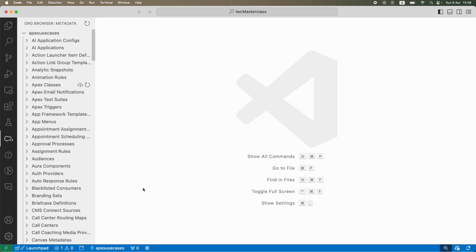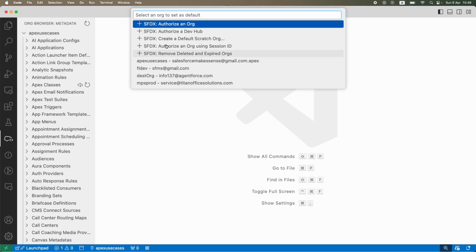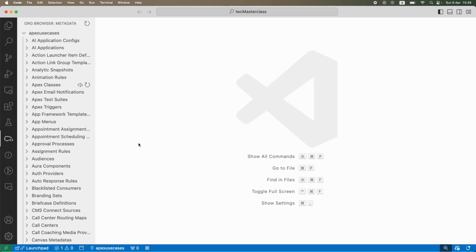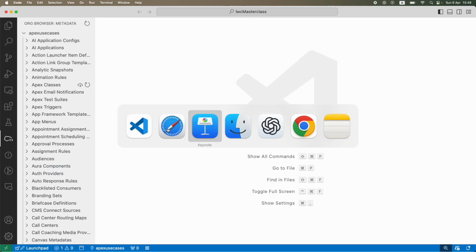In case it does not show up, what you can do is you can reauthorize it by clicking on the authorize button and do this step again. Okay, just do it again and then close your VS Code and reopen it. Okay, that should work. All right.